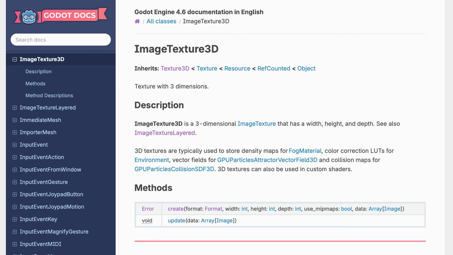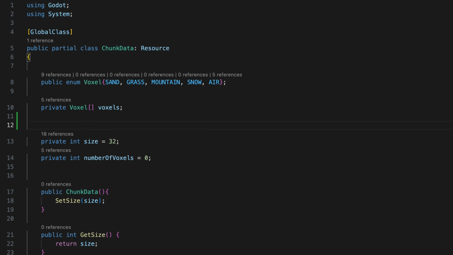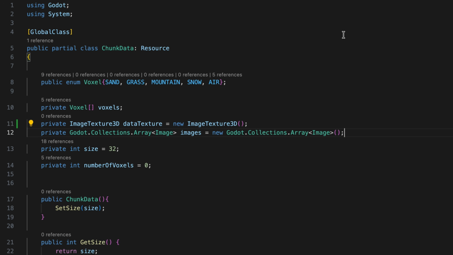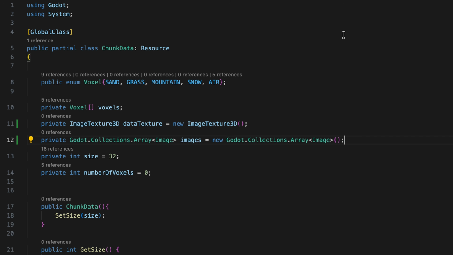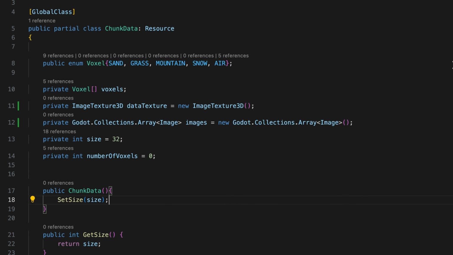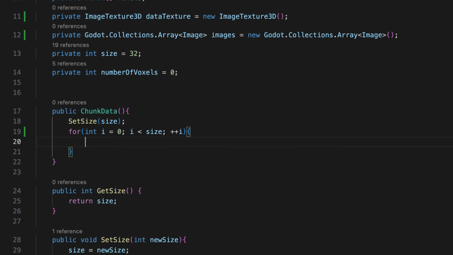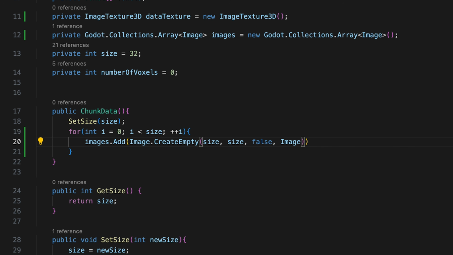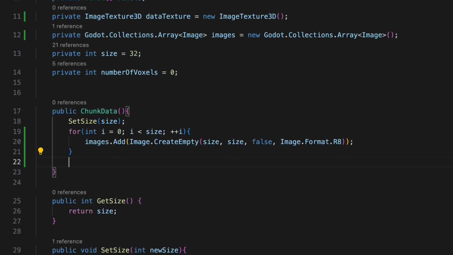In Godot, we can use image textures when we want to create textures from code. To create an image texture 3D, we need an array of images, one for each layer in the texture. The first thing we then need to do is to set these up in the chunk data's constructor. I'm using the R8 format, so each pixel in the images only has the red color channel, and we use 8 bits per pixel.